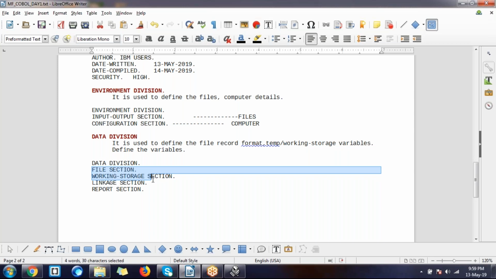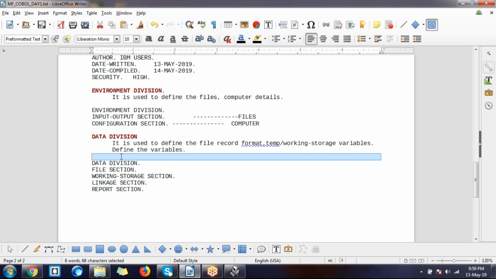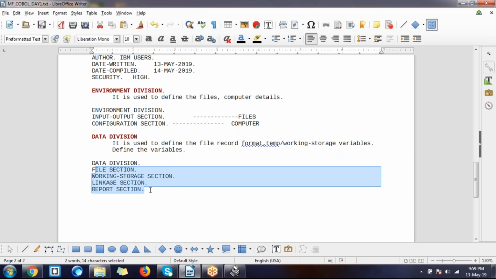Now, as I told you, these sections are optional, because the data division itself is optional. So obviously, the rest of the sections are also optional. Depending on the requirement context, we are going to use the section.